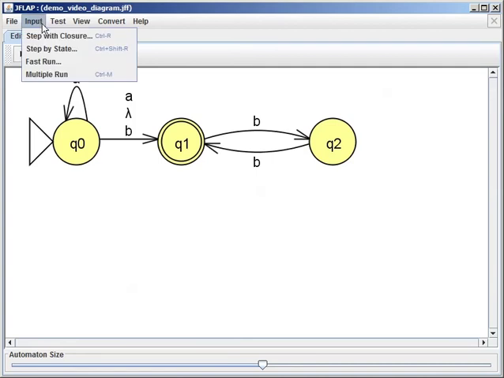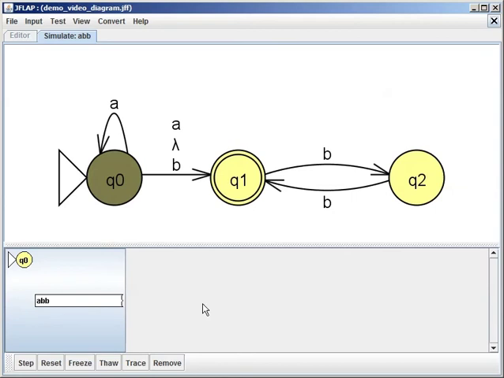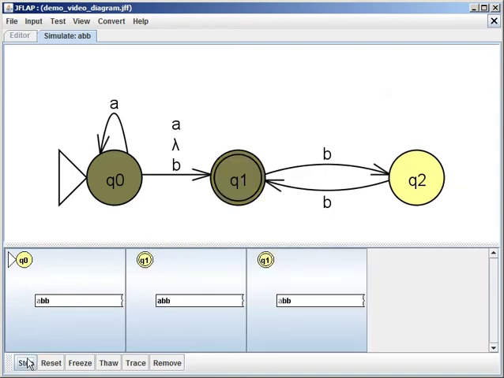So if we do input and we say step by state, we're still going to do that here. And I'm going to say, again, my input is ABB. I haven't traced this for you, but we're just going to watch and see what happens. So we started with ABB at Q0, right? We step, and look, there's three different things we could do. We could either have taken that A here, we could have taken the A to get to Q1, or we could take the lambda to get to Q1. I'll do another step.